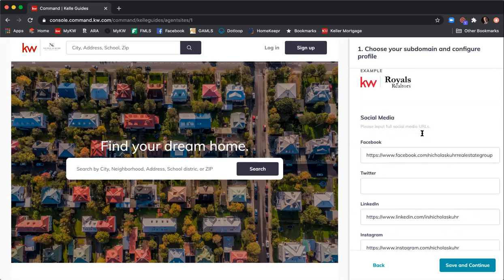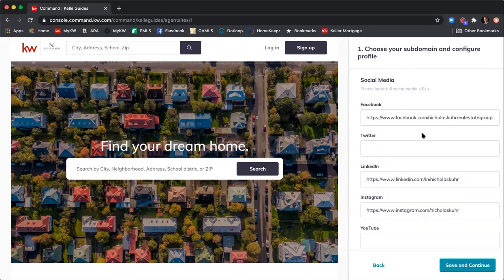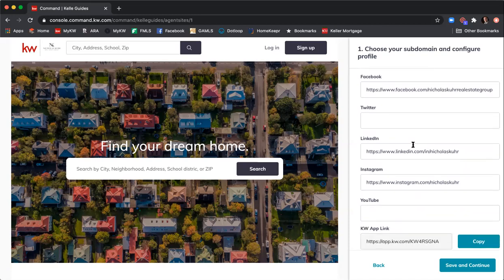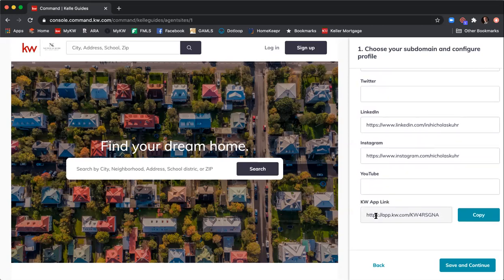As I'm scrolling down, it's pulling in those social media links from my marketing profile. So this is one of the benefits of having put all that information in the marketing profile, because this just drags in automatically. I don't have to do anything. I could add a Twitter or YouTube if I wanted to, but I don't need to. And then I have my KW app link. So I want to make sure that's always included. So any opportunity that my clients or anyone visiting my website can download my app, I want to make sure they have that ability. So after you've gone through, you've chosen your subdomain, made sure that all of our marketing profile information is correct, click Save and Continue.